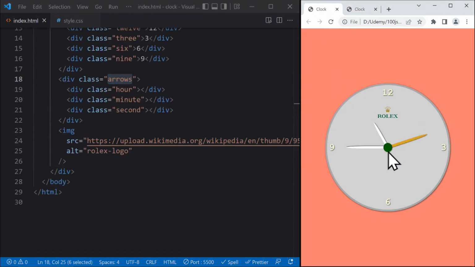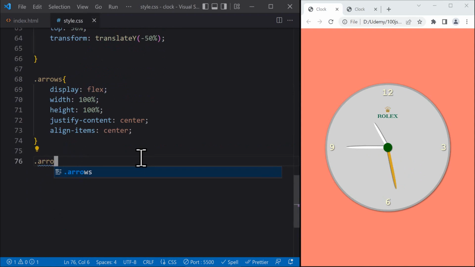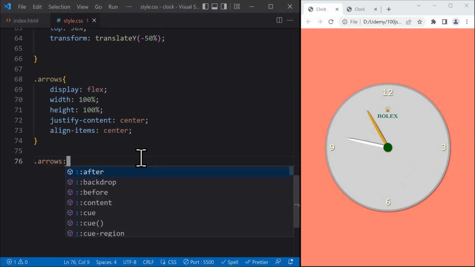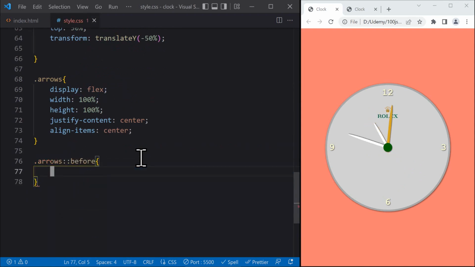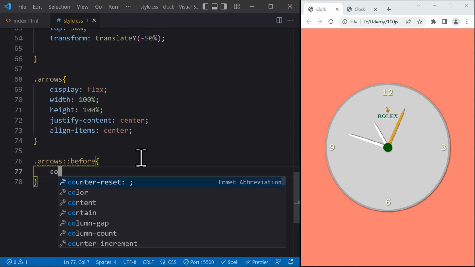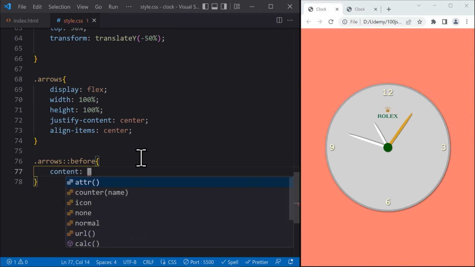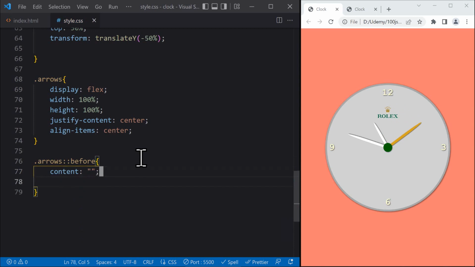First things first, we need to position this circle. Actually, there is no specific div for this one. We can use the before pseudo class to achieve this. We just say here, dot arrows before, and first we need to add an empty content. For the before pseudo class, you always have to remember to add content with just an empty string.